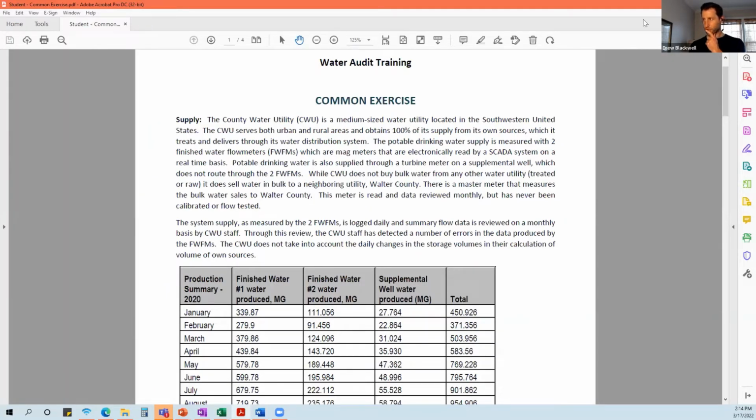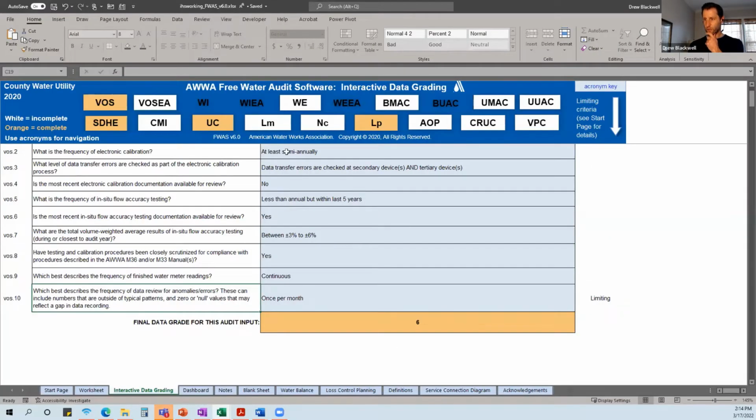All right. So once each of these are answered, you see the data validity grade out of 10 has been automatically populated. And over here on the right-hand side, the limiting factor keeping this from being a data validity grade of 7 or higher is this particular practice, which best describes the frequency of the data review. Before we had it incorrectly as less than monthly, we changed it to once a month, and it went from a data validity grade of 4 to a 6.